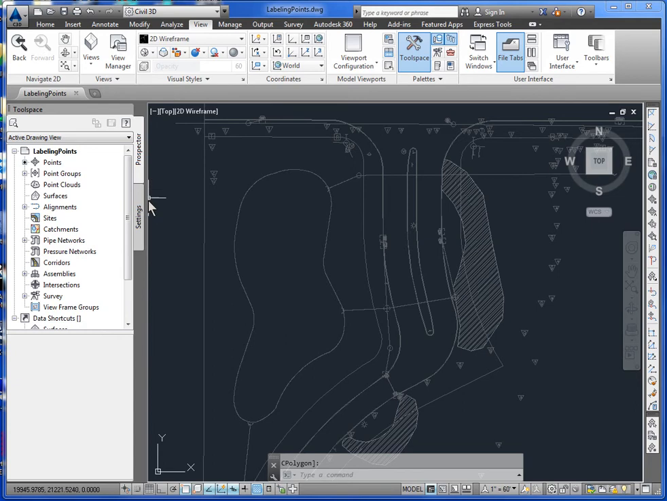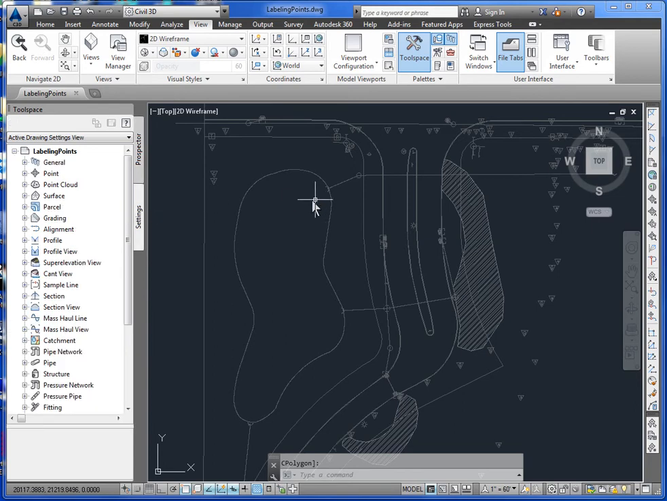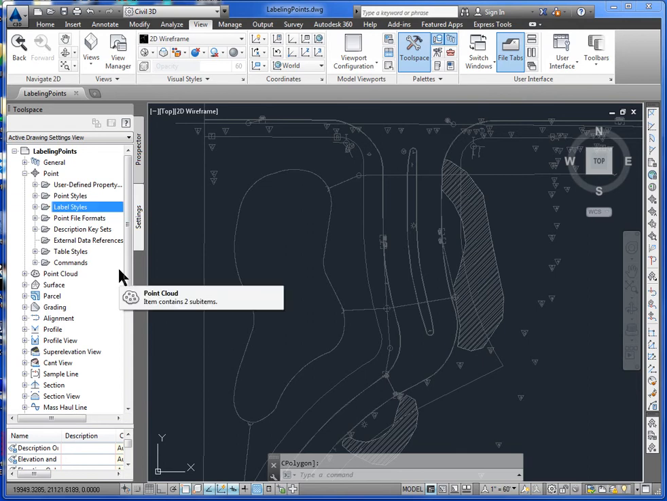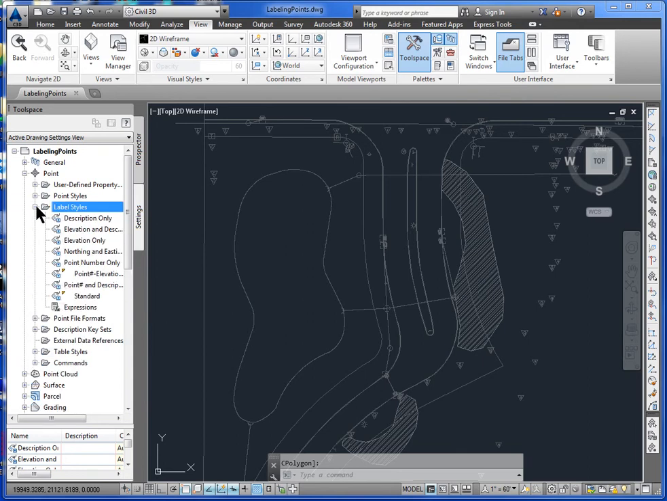I'm going to use my tool space, the settings tab. And we're talking about points, so I'm going to expand the points. Here's where we would go for the marker style like we've done previously, but in this case I'm wanting to create a label style. So I'm going to expand those, take a look. You can see there are already several label styles available, and it's a good practice to follow suit with what's shown here, in that your point label style names should be reflective of what they're actually displaying to help you know when to apply that. So I'm going to follow suit with that.